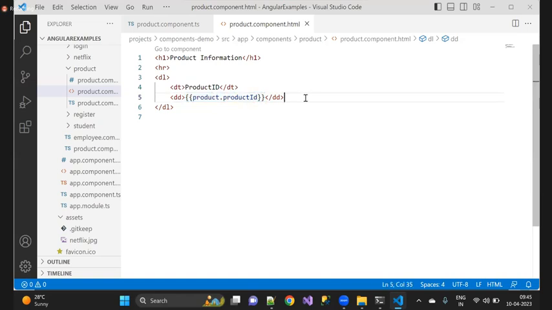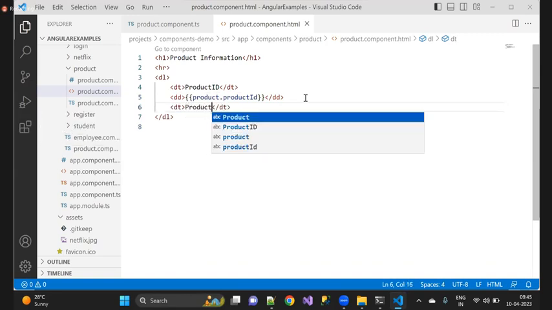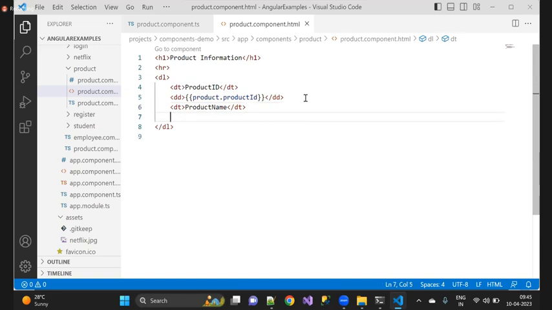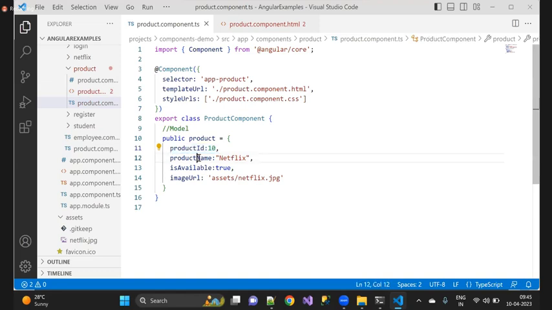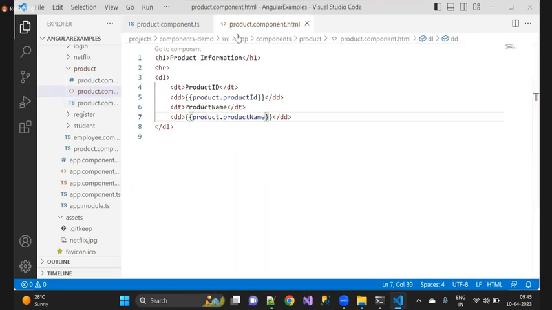Now the second one is what? I'll be using a definition term. Maybe I can say product name, and where I can have a DD, and here I'll be writing something like product dot. You can see whatever the product name we are having, we can give it over there. Understood? Tell me.